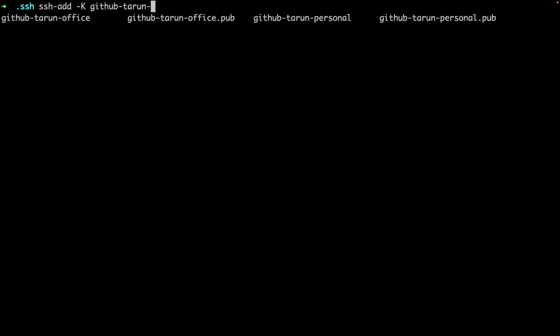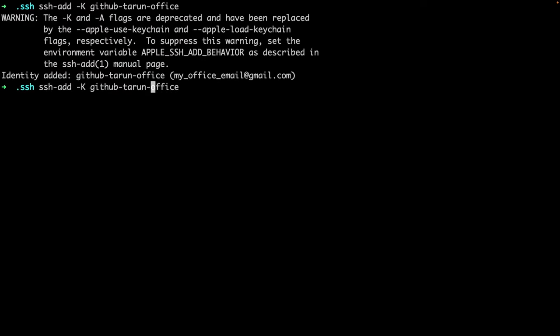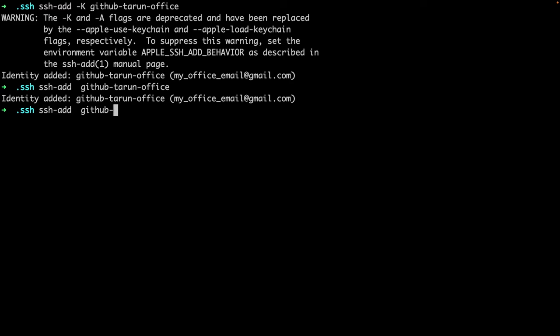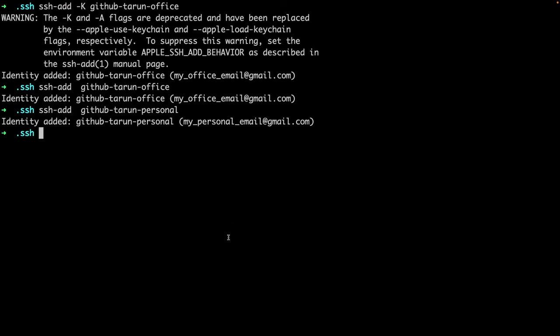Now, the next thing is we need to add these to the SSH using the SSH agent. There is a simple command for that, ssh-add -K, I think, and then you just need to pass your SSH key. I think we are already in the current working directory, so I can just do GitHub office. Okay, deprecated, so we can just skip this. Identity added, so your identity should get added. There is another thing: GitHub office we have added, so we'll talk about the personal one. So both the identities have been added.